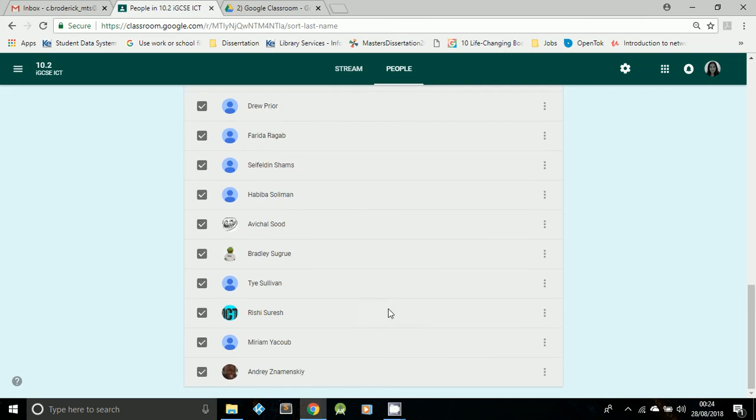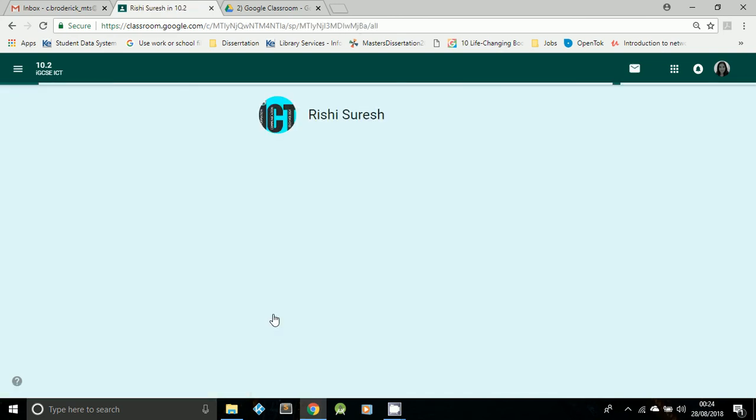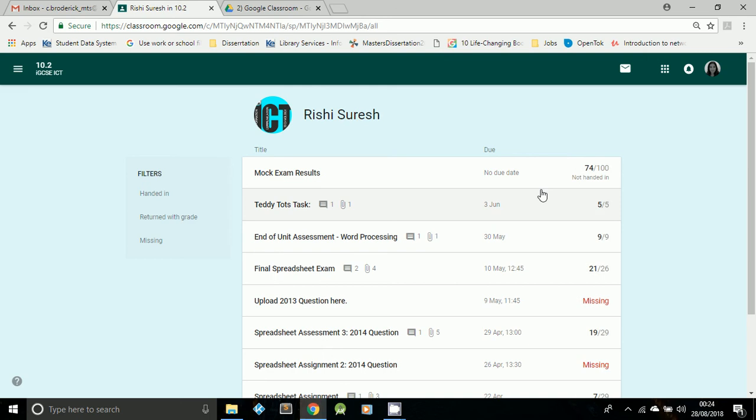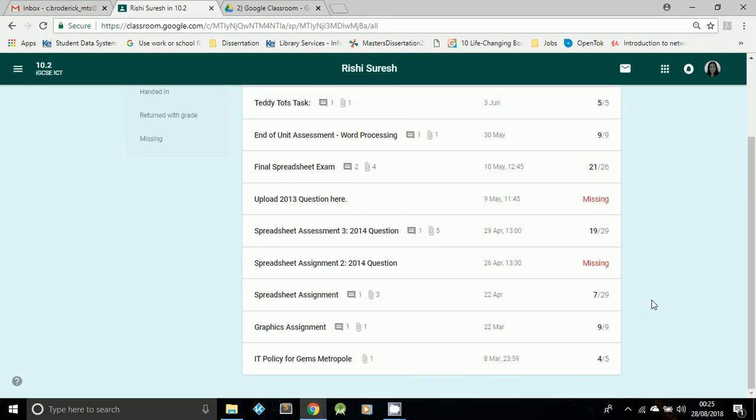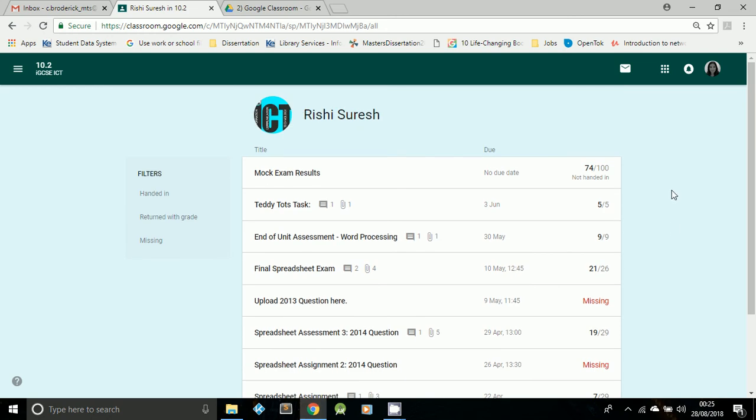Another really useful thing that you can do is you can go into one of the students and you can actually check the work that they've done. So you can see here student results is all there in one go. If they're missing any work, it'll be on there as well. Okay, so that's a basic overview.